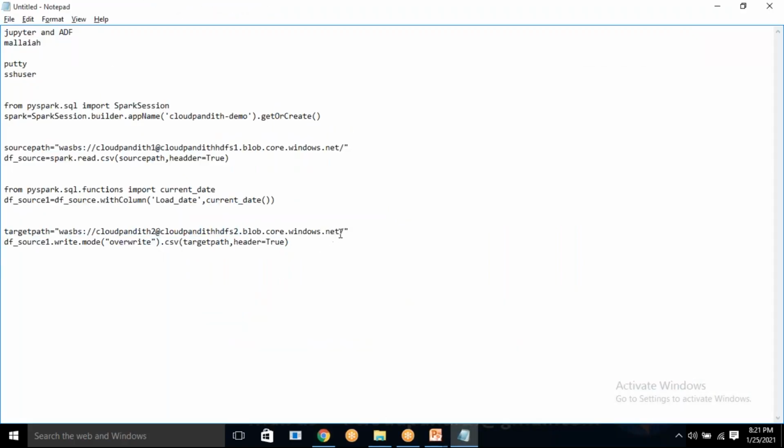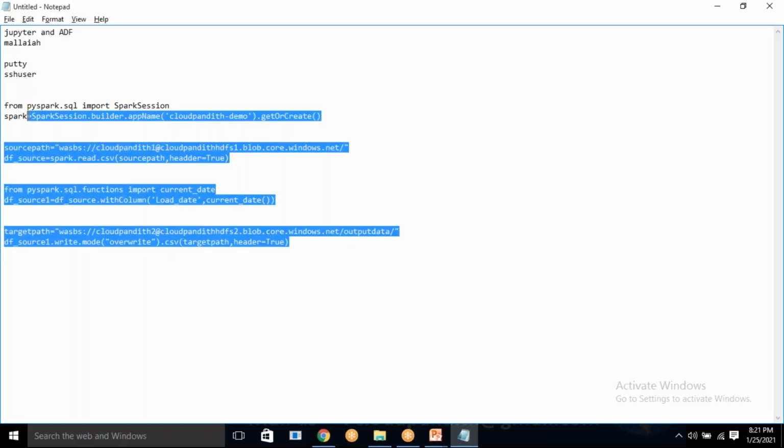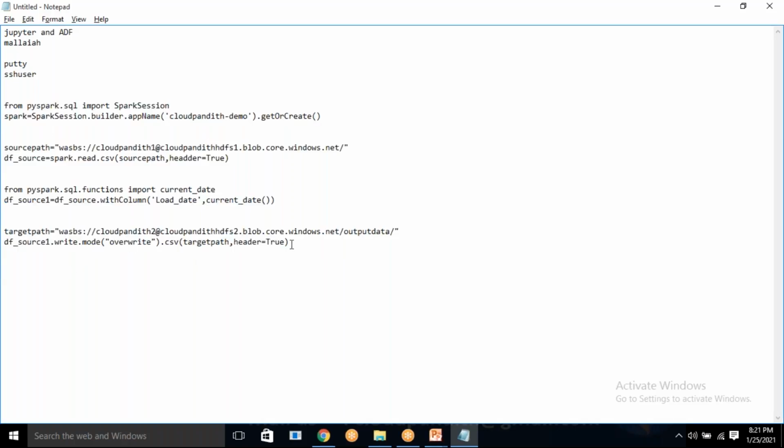Maybe just to avoid this confusion, inside Cloud Pandit 2 we have data. Inside it, I want to create a subfolder, which I can call output data, so it should create it. This is a container; inside a container, if you want to create a subfolder, you just have to give the subfolder at the end of the path. This is my actual code.